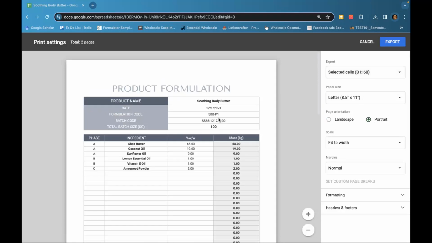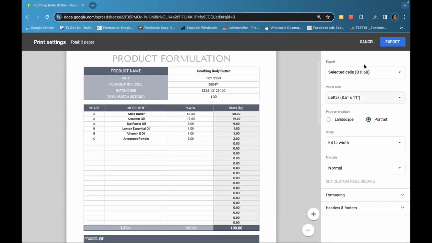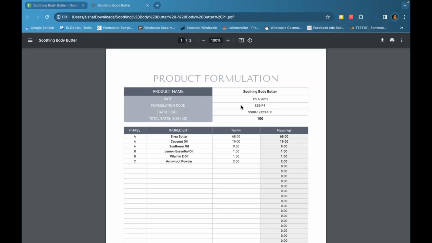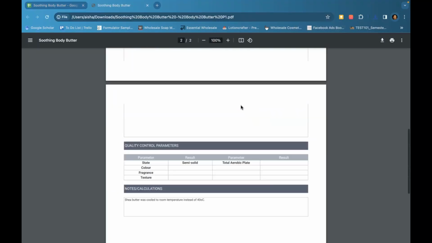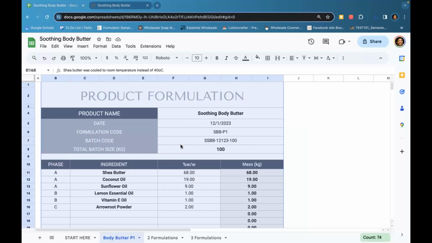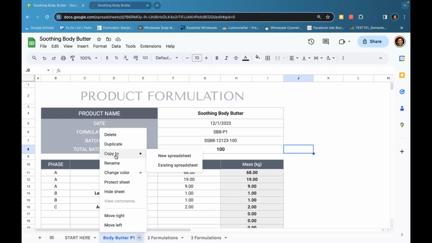And then you can set the different orientations as you wish. Then you can export that as a PDF, and there you go. That's easy for you to print and to utilize in your workshop. Okay, so that is how it is utilized. Very straightforward.